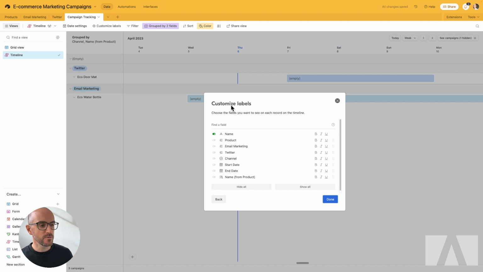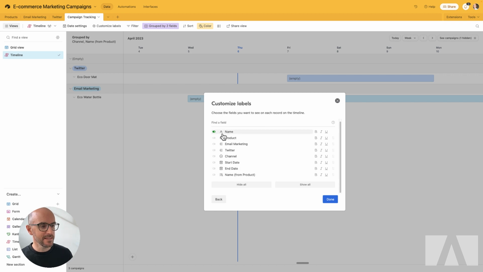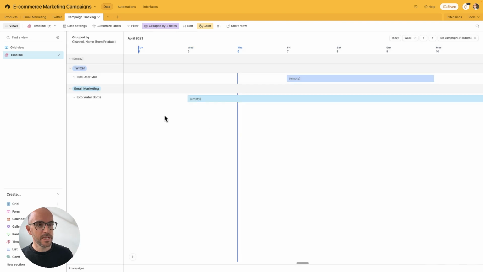Then what we have to do is customize the label within the actual timeline itself. We haven't created anything useful for that. The name field right now is empty. So I'm just going to leave the name field and click done. And now you can see we have a timeline view that is grouped by the channel, in this case Twitter and email marketing. And then we have the product, doormat and water bottle. And then we can see the campaigns that are running and what dates they're running on.